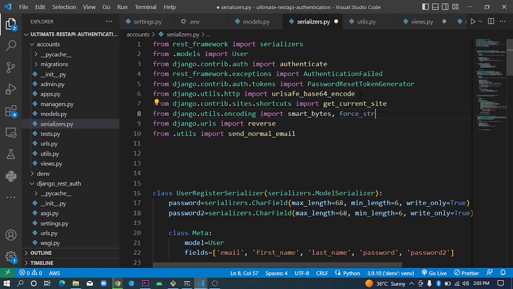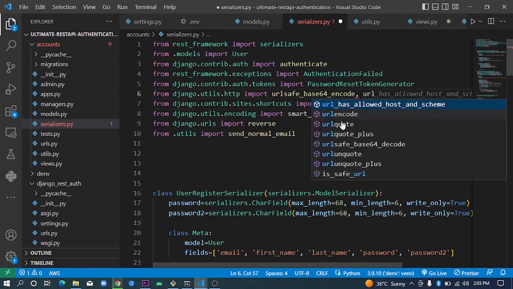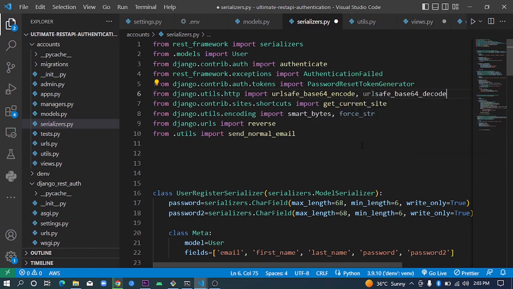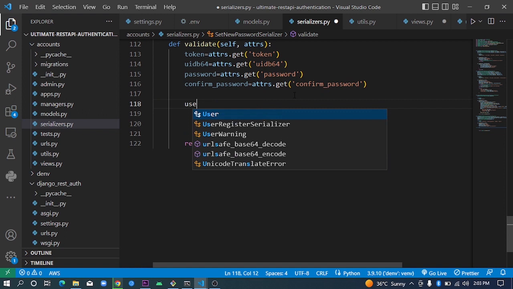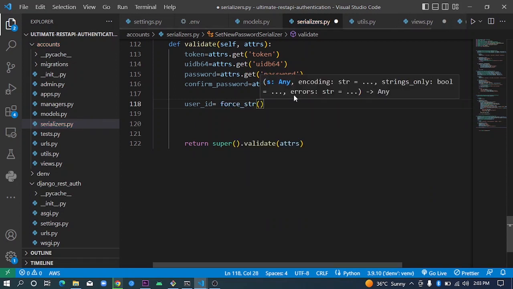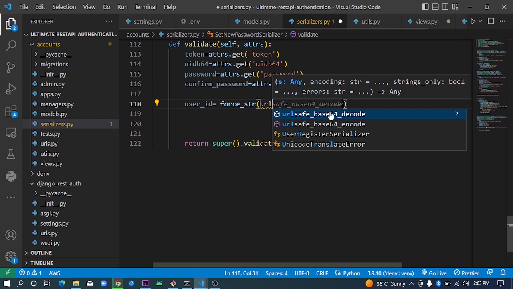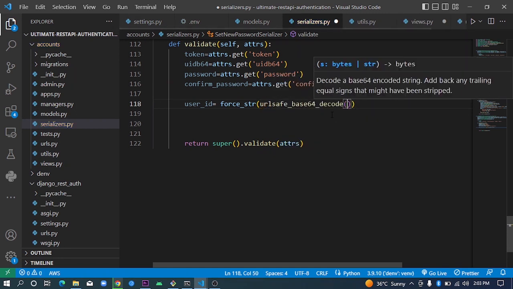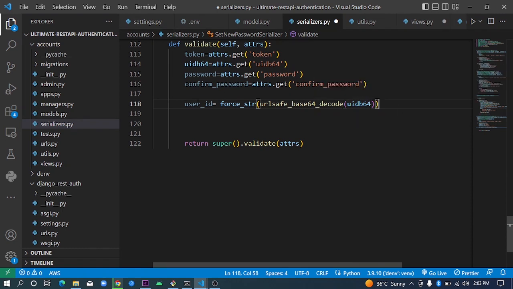We need this, and we also need the URL safe decode. So we want to import the URL safe base64 decode. Alright, so we need those two. In here we create a variable called UID to get the UID, and we call the first string, which you take in the URL decode, and want to decode the UID base64. So this will give us our UID.